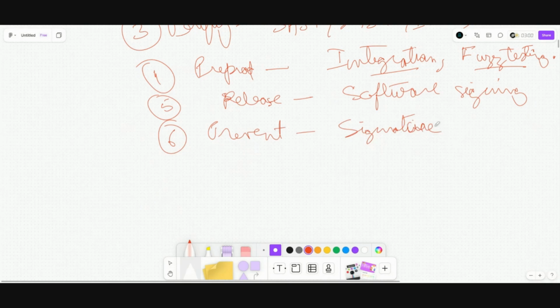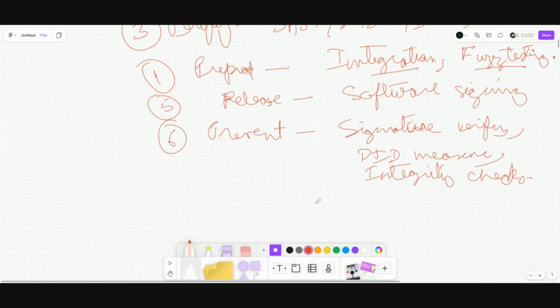operations part, we will check first for signature verification, then check for defense in depth measures, then check for any integrity checks, code integrity checks. After this, we go to the detect.